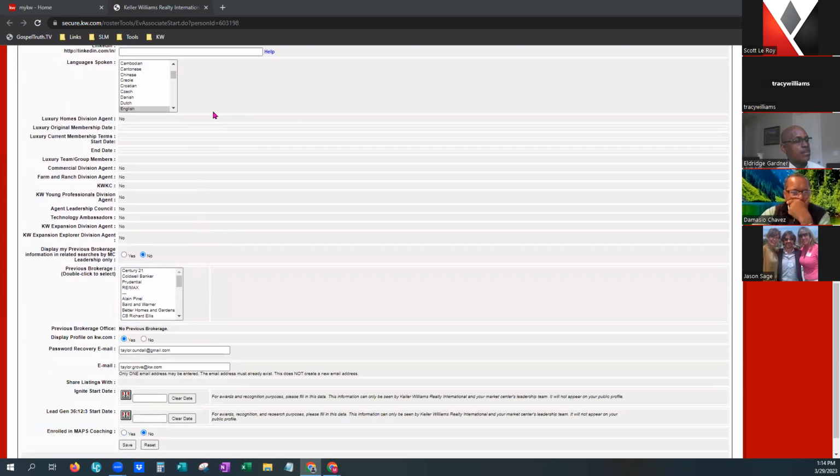Languages spoken, though, does count. That is an active field. You can scroll through all of these and add any languages that you do speak. If you speak multiple, like say I speak English and Chinese, I can hold down the control button on my keypad, or if you're on a Mac, you can hold down the command key and choose multiple ones. So just to give you some options there.